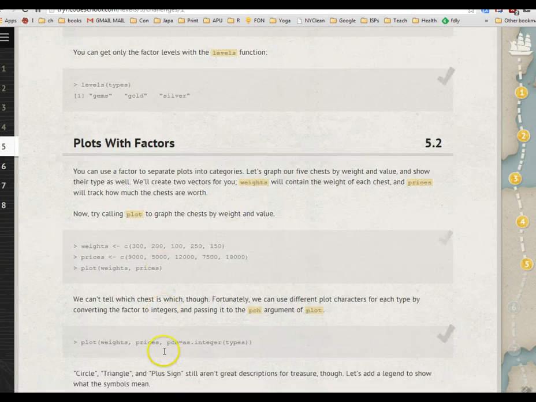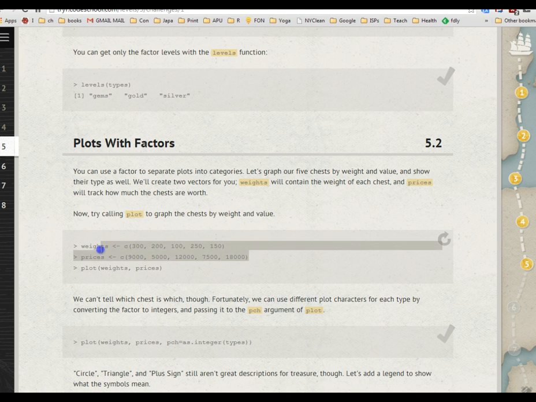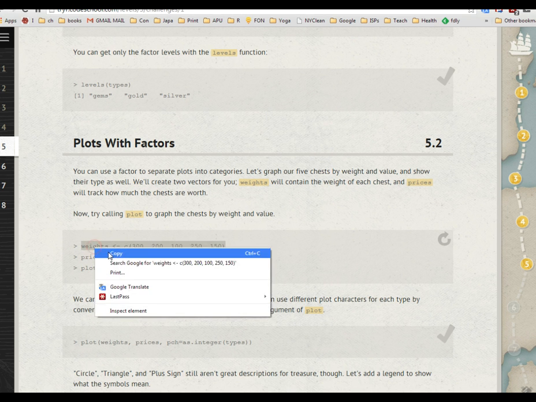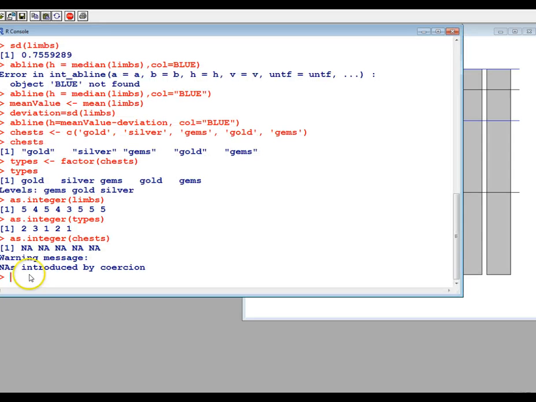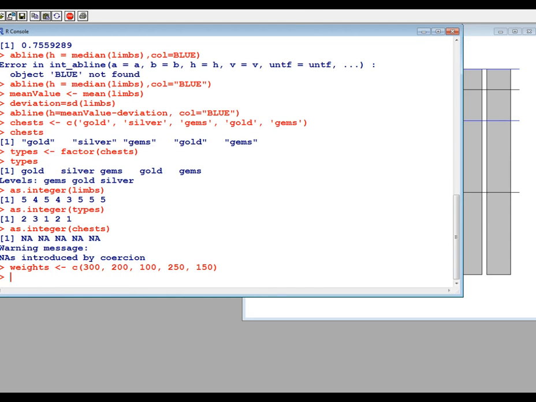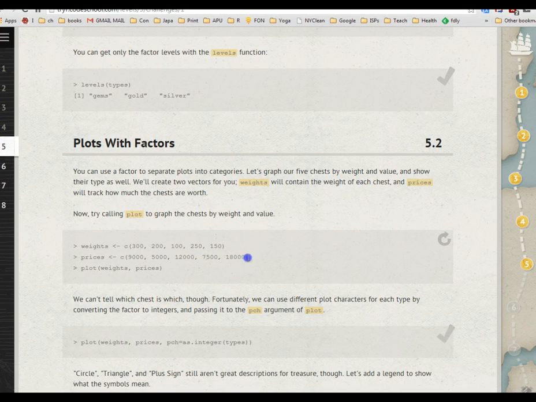Okay? Now let's try these two here, weights and prices. I'll just copy them here in case you can't access this. Weights and prices.